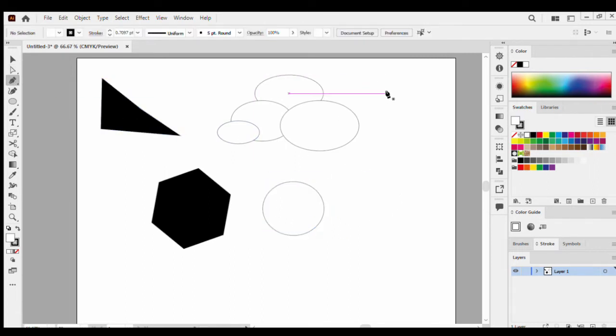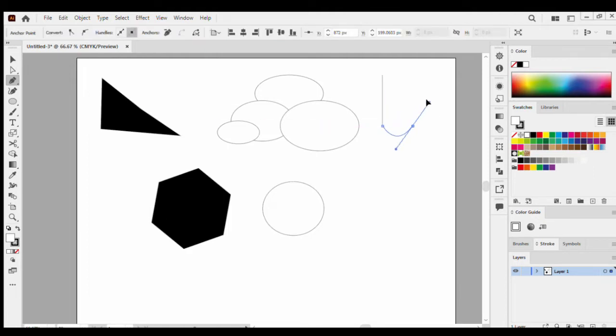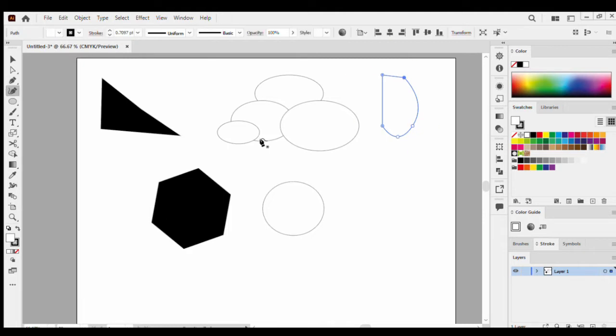The third tool is called the Pen tool. The shortcut key is letter P and it allows you to draw lines or shapes with points and anchors. You can create curved lines by long pressing the mouse and dragging it into the direction where you would like your curve to be. Speaking of curves, this next tool makes curved lines easier to create. It is called the Curvature tool.